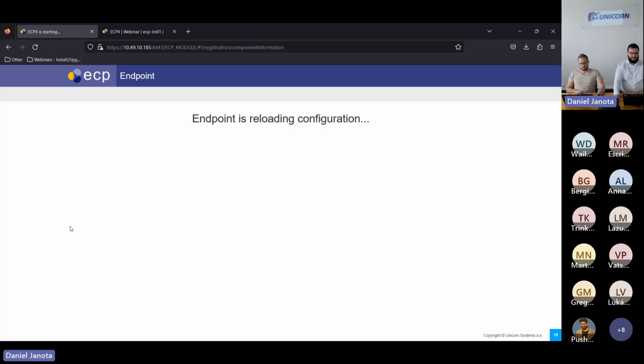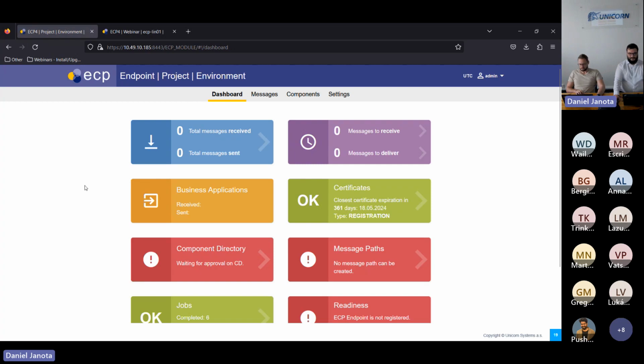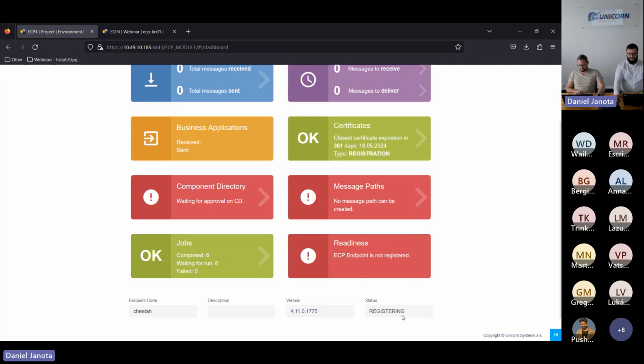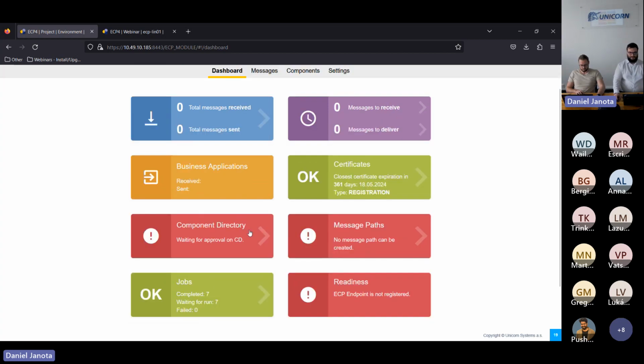So right now the endpoint is reloading its configuration, and after that we'll be redirected to the dashboard page. You can see the current status. It's registering. The status between the registration and the registration approval. Let's say after the approval, the status will be changed to active. And you can also see that we are currently waiting for approval on component directory. The readiness actuator is telling us that the endpoint is not registered and we cannot create any message path.